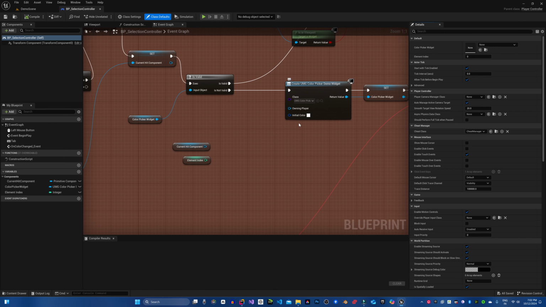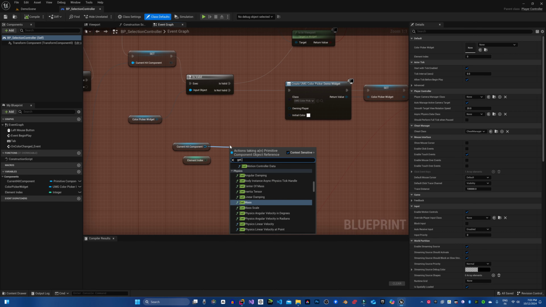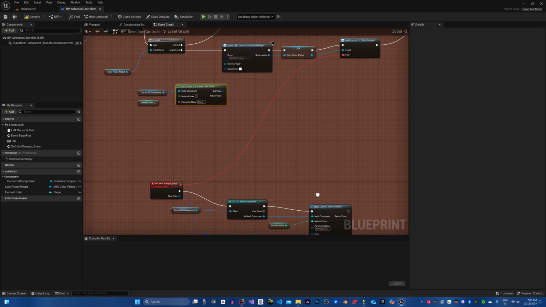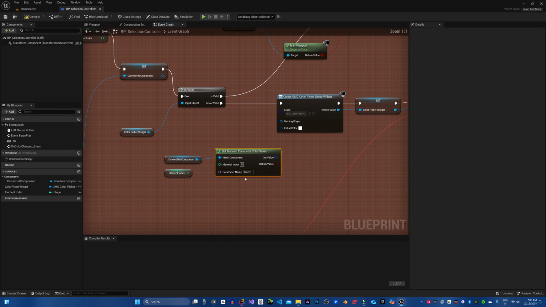Now if you want, you can also pass the material color itself as the initial color, and for that I made this function get material parameter color value. You can use this to get the current value of the material parameter when you are passing the mesh component as well as the current index, and that becomes the initial color. Okay, let's test out the functionality.